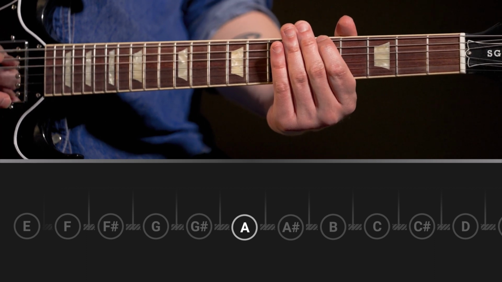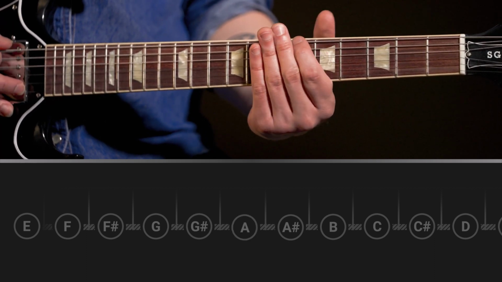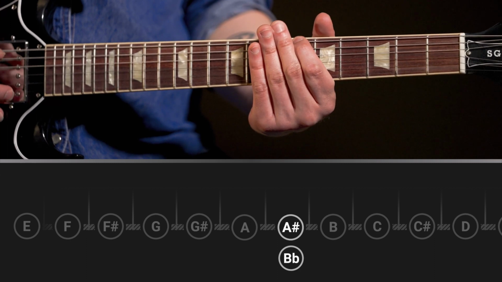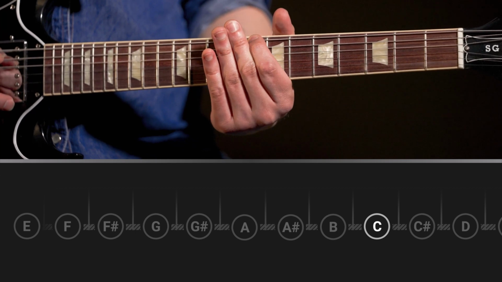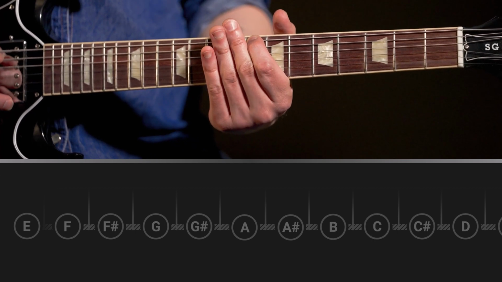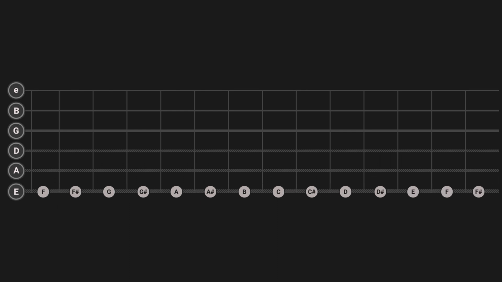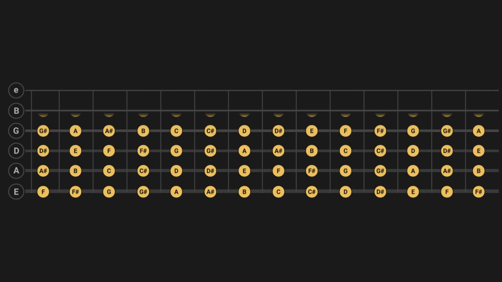So A, sharp or B flat, B, C, and so on. Each string is structured like this, and you already know the open notes on each string, E, A, D, G, B, E. So, based on the open string note, you can start mapping out all the remaining notes on each string.